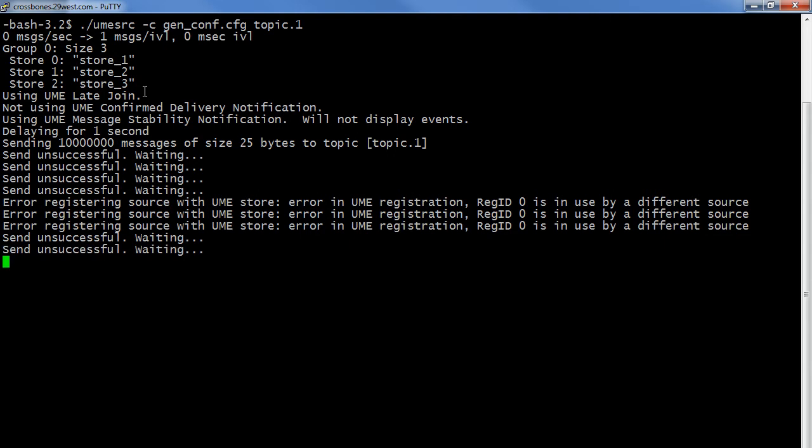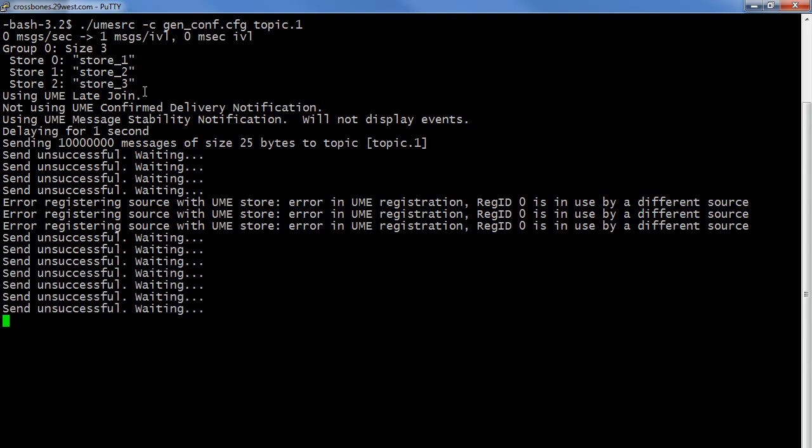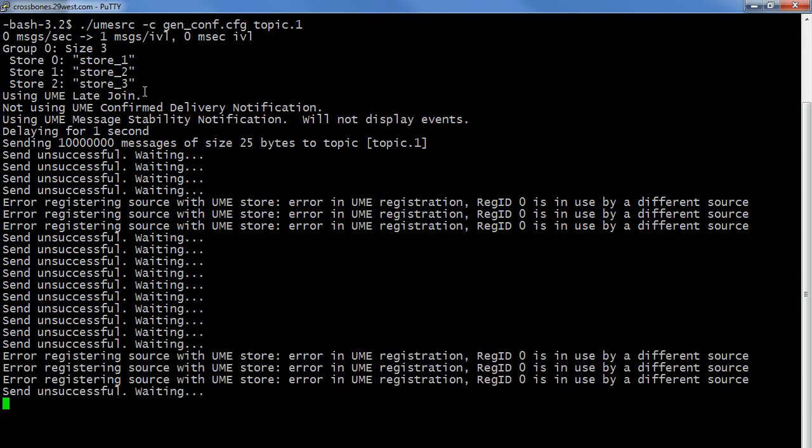And there it is. Error registering source with UME store. Error in UME registration, RegID 0 is in use. You may notice that the error says RegID 0. That is because we are using session IDs and the source does not have the RegID saved in its state.